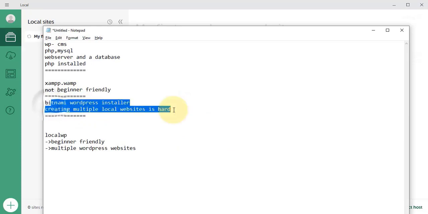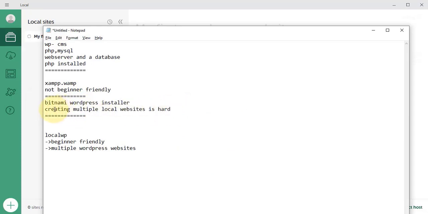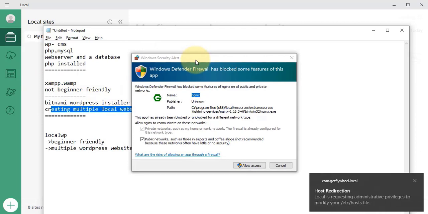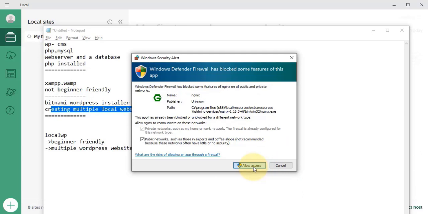But you cannot create multiple WordPress websites by using WordPress installer. And then XAMPP is not user friendly. We will be using XAMPP obviously when we start our coding or programming tutorial, but then you will see what exactly I mean when I say it is not user friendly.